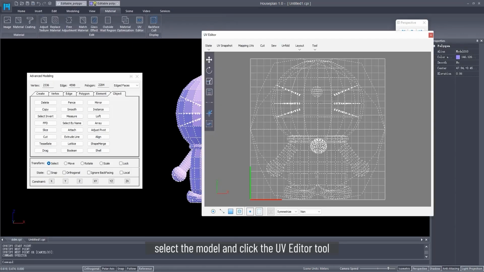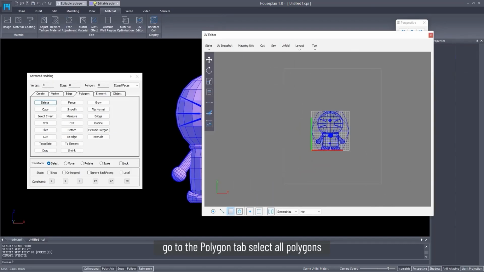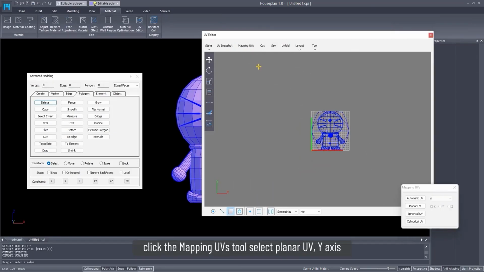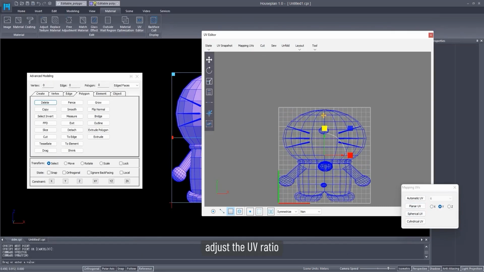Select the model and click the UV Editor tool. Go to the Polygon tab. Select all polygons. Click the Mapping UVs tool. Select Planar UV, Y-axis. Activate the Scale tool in the UV Editor interface. Adjust the UV ratio.